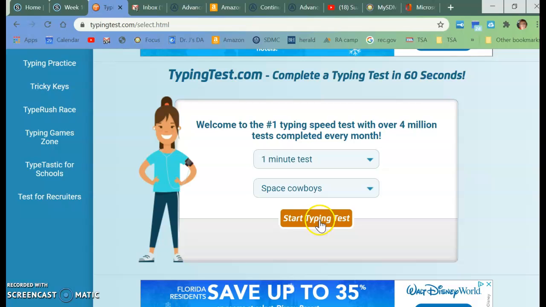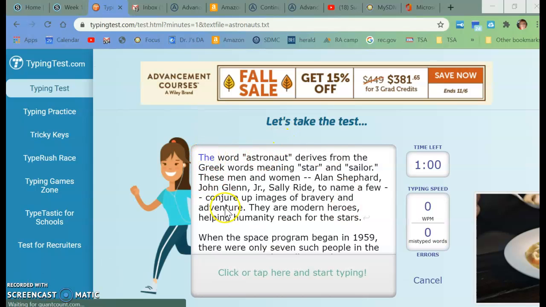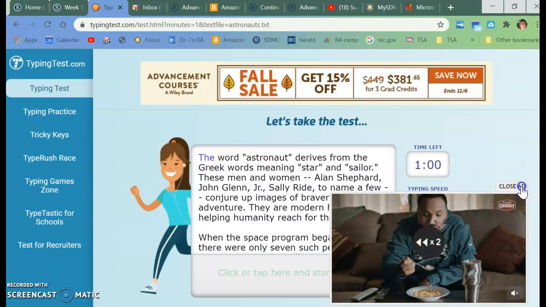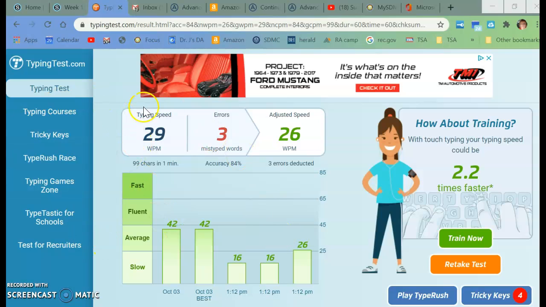If you want to type about baseball or Space Cowboys, whichever one you choose. Basically, what you'll do is choose whatever one you want, make sure it stays 1 minute, and say start typing test. It's not going to begin until you type your first word. Once you type in this, you will see that it starts typing and going over here. When it is done, it's going to pop up like this, and it's going to tell you your typing speed, the number of errors you made, and adjusted speed. What I want you to share with me is your adjusted speed.